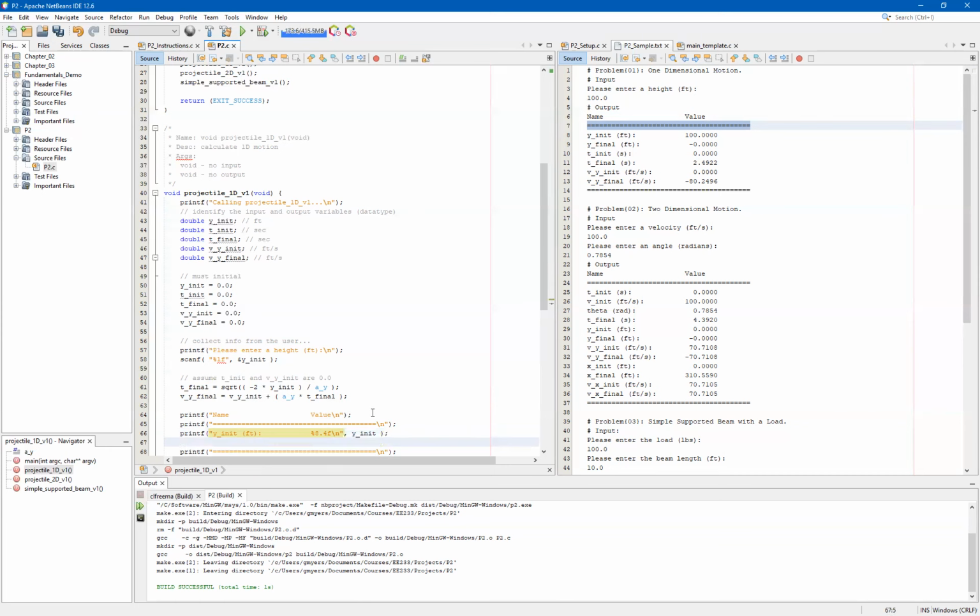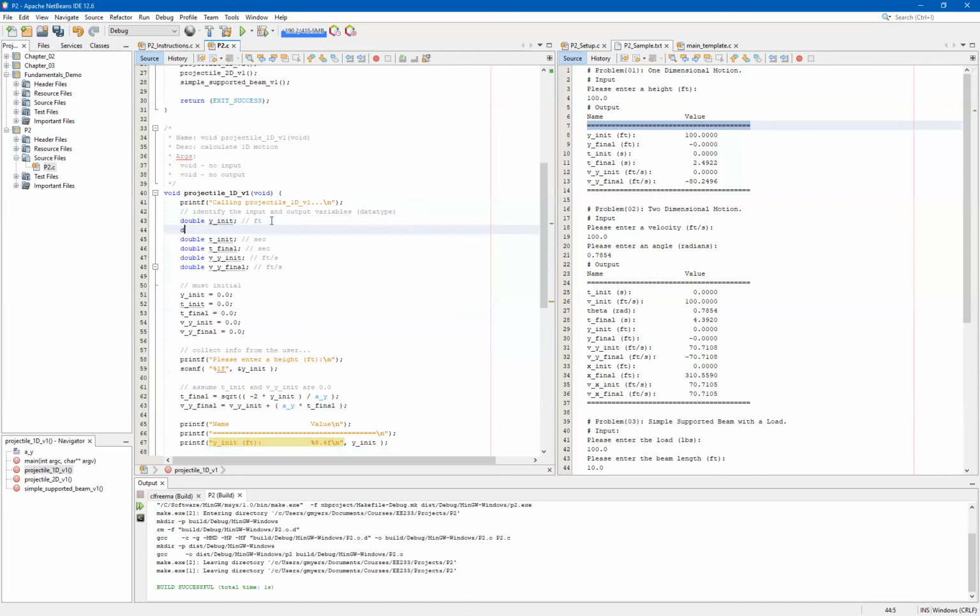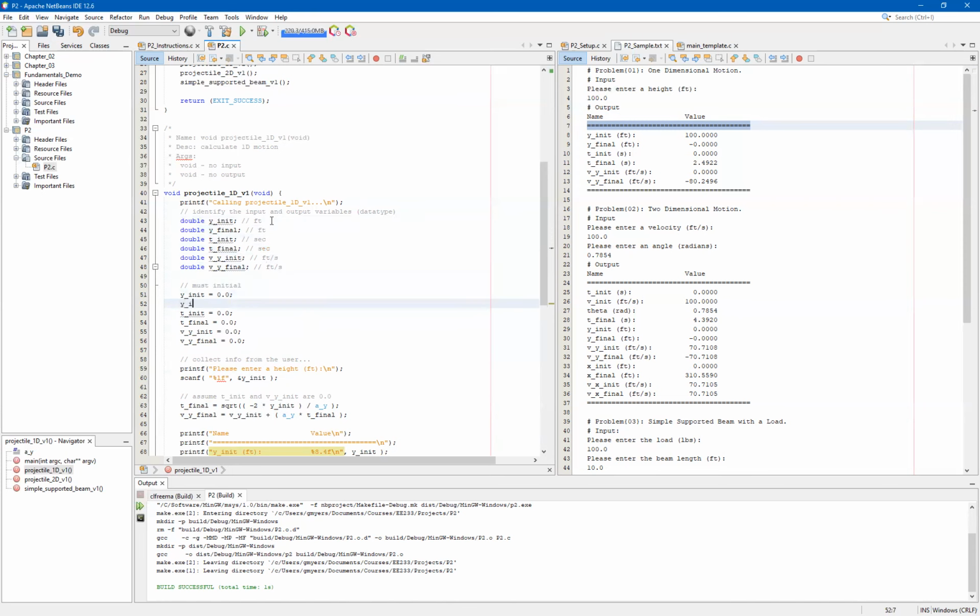Now we repeat this for each one of our values. You'll notice here that we also have a Y final. Our Y final can actually be calculated from our T final using the position equation. So why don't we go up here and add this as an additional variable. It's just nice because it proves to us that it did in fact hit the ground. So we're going to go ahead and add a Y final variable. We're also going to specify that it's in feet.